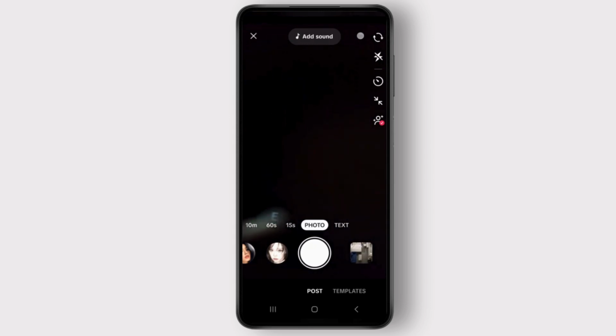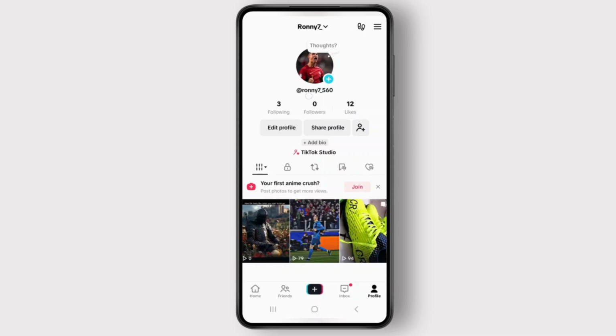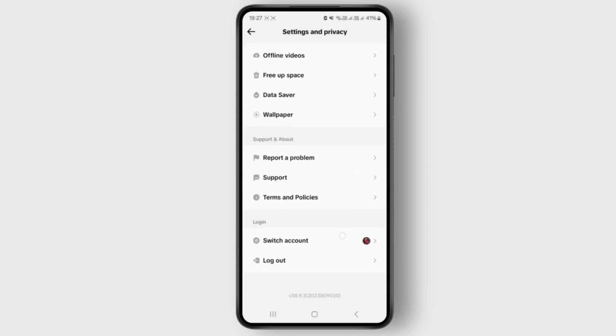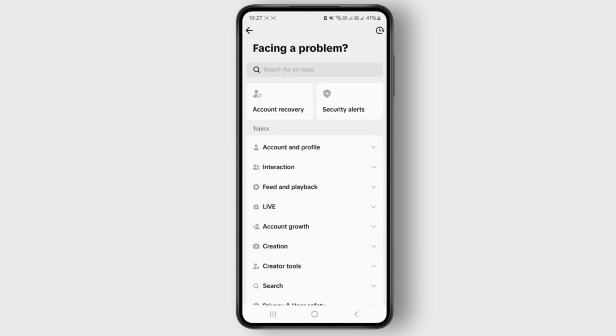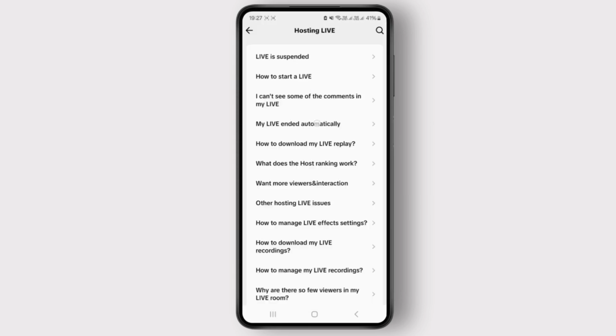So in that case, what you can do is come back to your home page, and from over here tap on the profile section and click on this hamburger icon. Once you select settings and privacy, scroll all the way down and click on report a problem. Now you have to click on live and click on any of the options like hosting live, or just search for how to start a live.